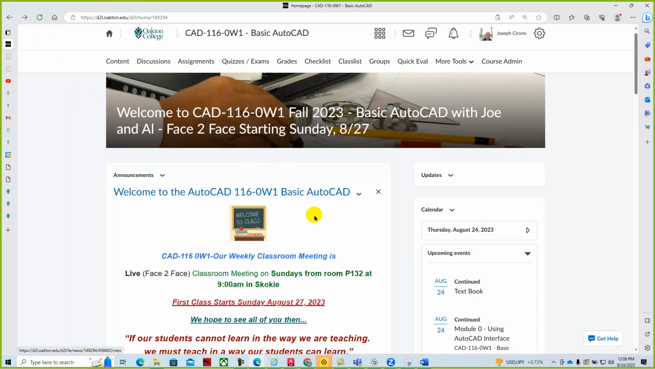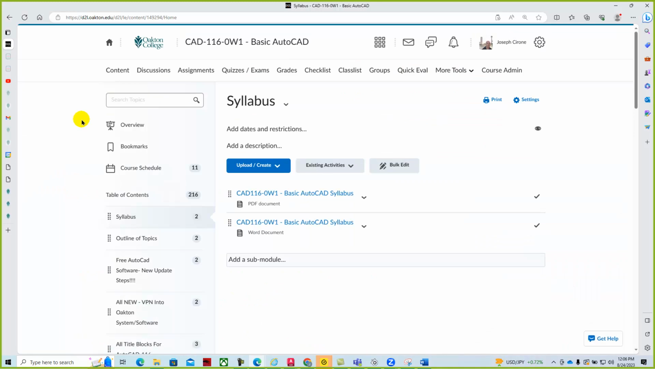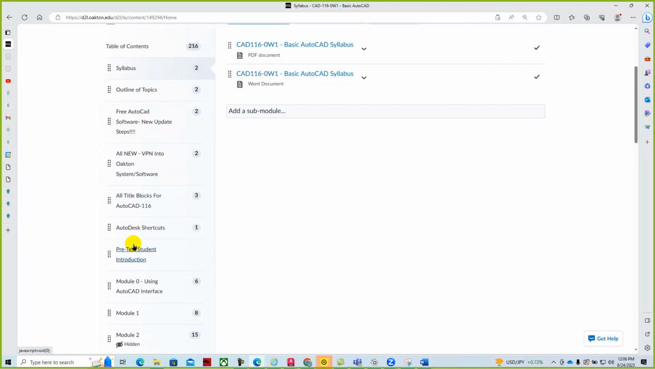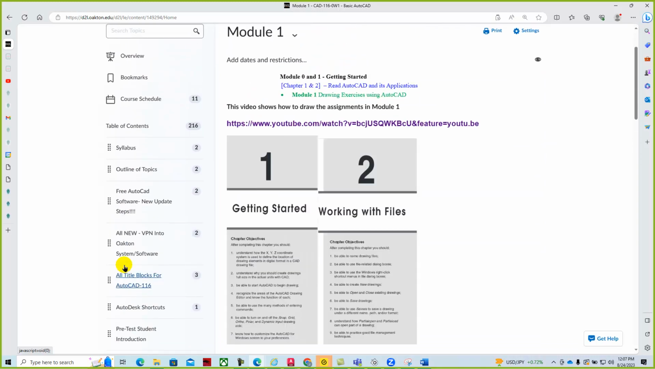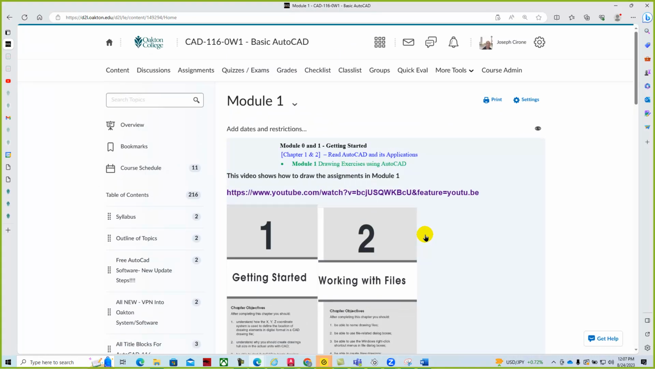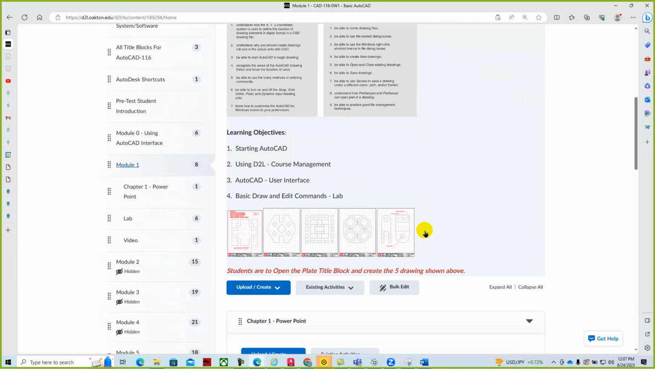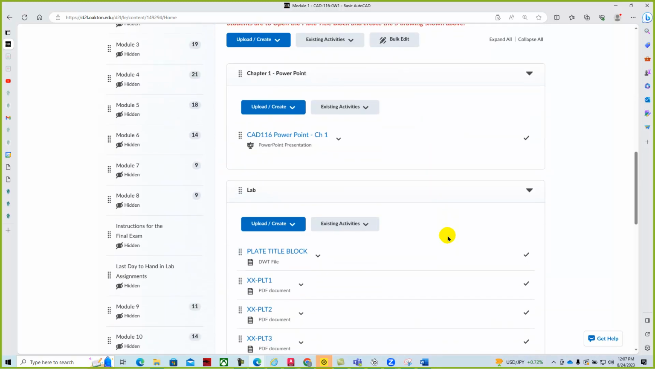So we're looking forward to the course. We have everything laid out in the D2L course shell with the syllabus and the outline of topics. We'll be working on modules, drawing things with CAD, and we'll follow our textbook learning objectives. Our first class will start off by creating these plate drawings, these general design type coursework.